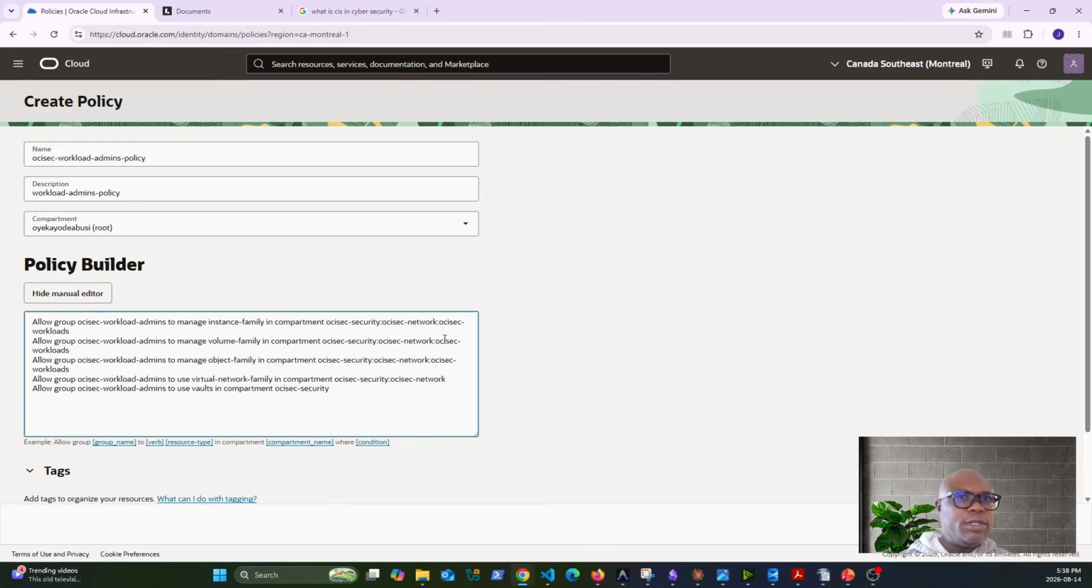I have the policy here. If you look at this, I'm saying the compartment should be applicable to the security workload. It should be compartment security, then network, and then workload. You can see the pattern here: the parent compartment security, followed by network, then followed by workload.